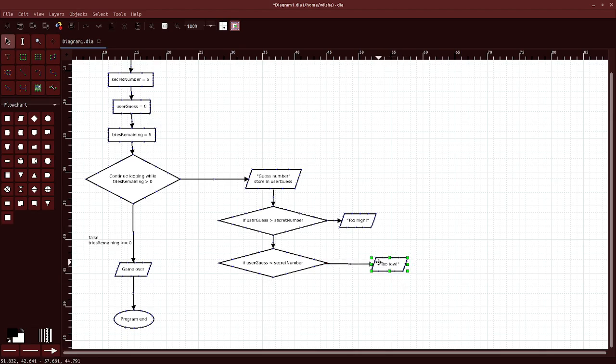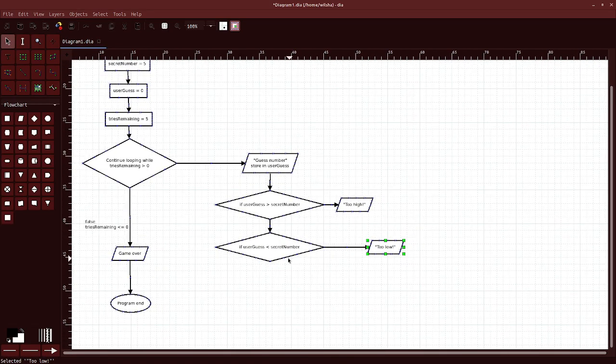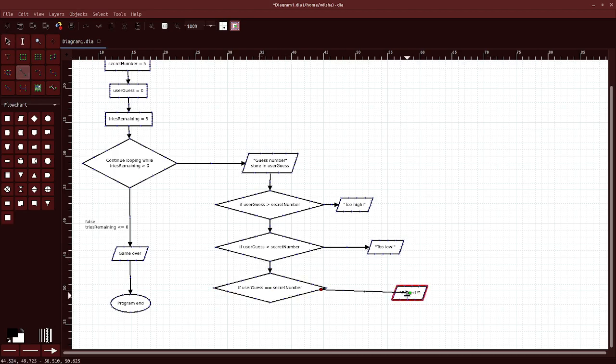And another option is they guessed the correct number. So if they guessed the right one, it will be equal to the other. So make sure you have 2 equal signs here. And in that case, we can display correct. And we can tell it that we want to exit early. So we could, at this point, use the break command. This might look a little bit wonky, but we'll say break out of loop.